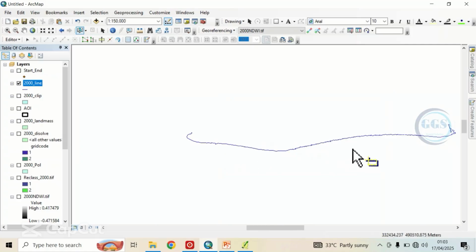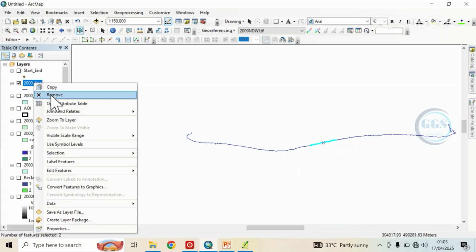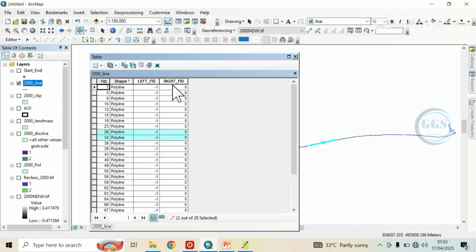So after you have done this, clean it. If you click on the major line, you see that the lines are broken. So the final step now is to merge all these lines, or dissolve them, into one single layer. Because if I right click on the layer and open the attributes table, you will see that we have about 29 features. So we have to merge it into one.